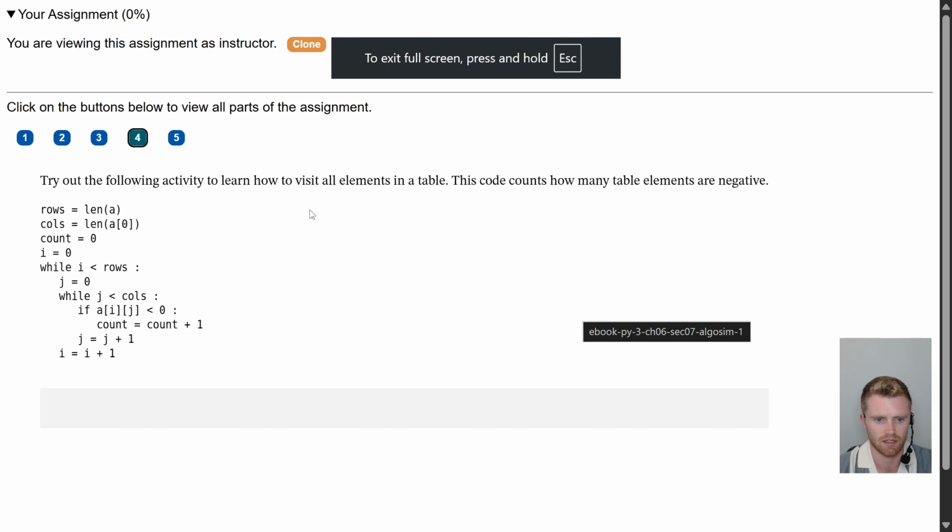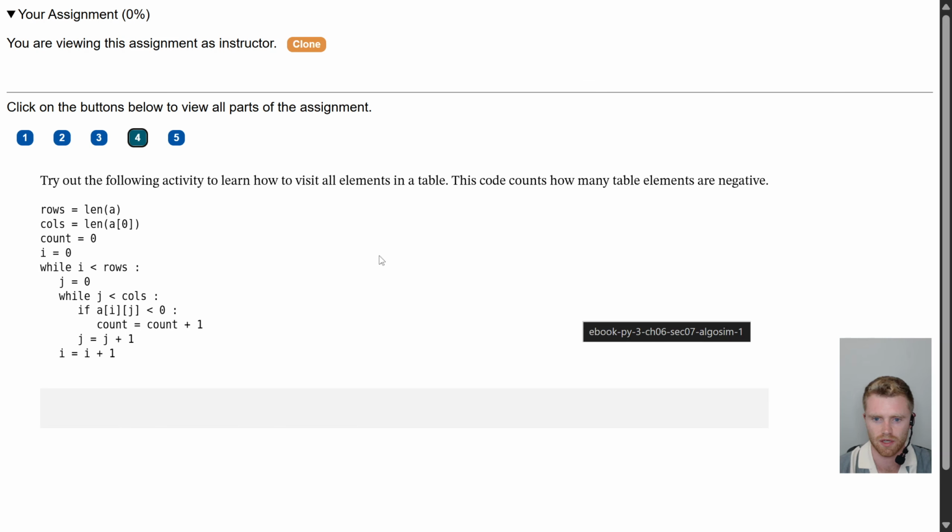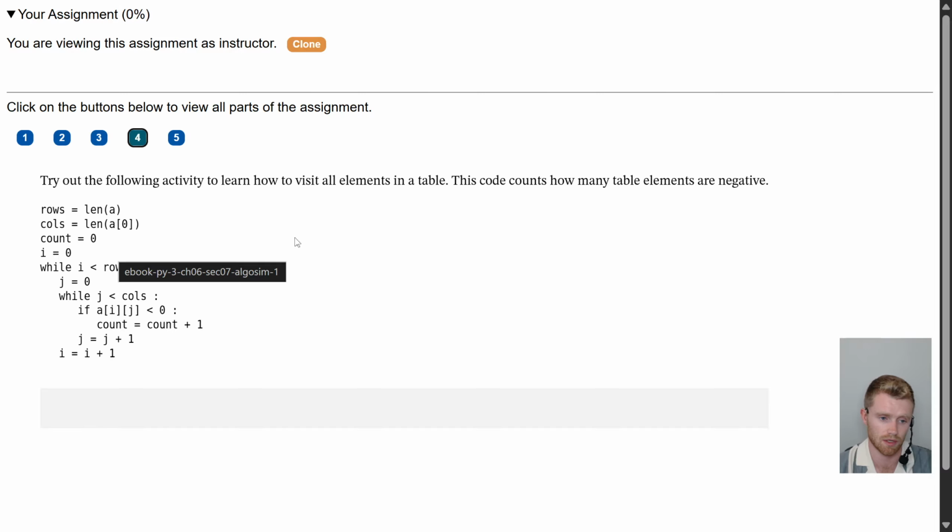Try out the following activity to learn how to visit all elements in a table. This code counts how many table elements are negative. Rows equals len a, cols equals len a at 0, so the first element of A, meaning the length of the first row, so the number of columns. It doesn't matter whether it's the first row or the last row or the second row, we're just picking the first one.